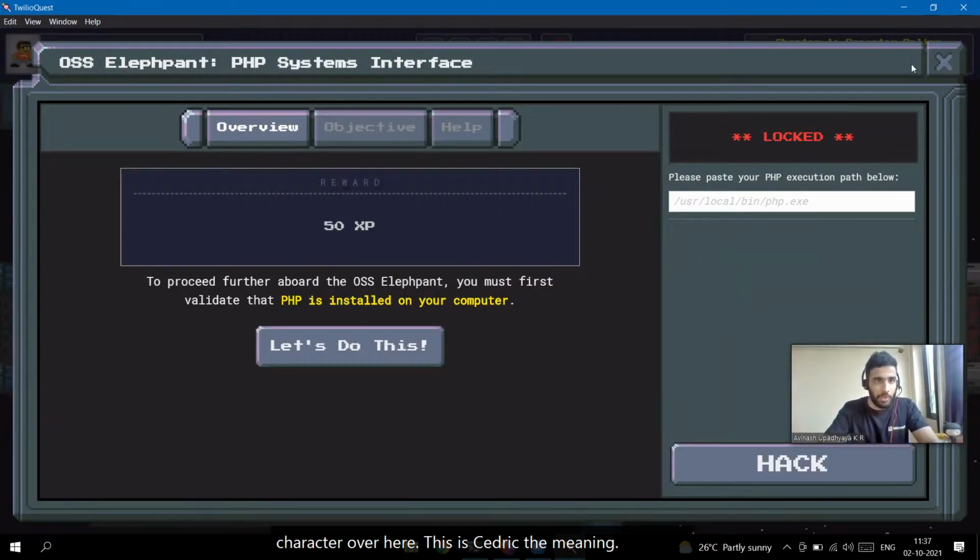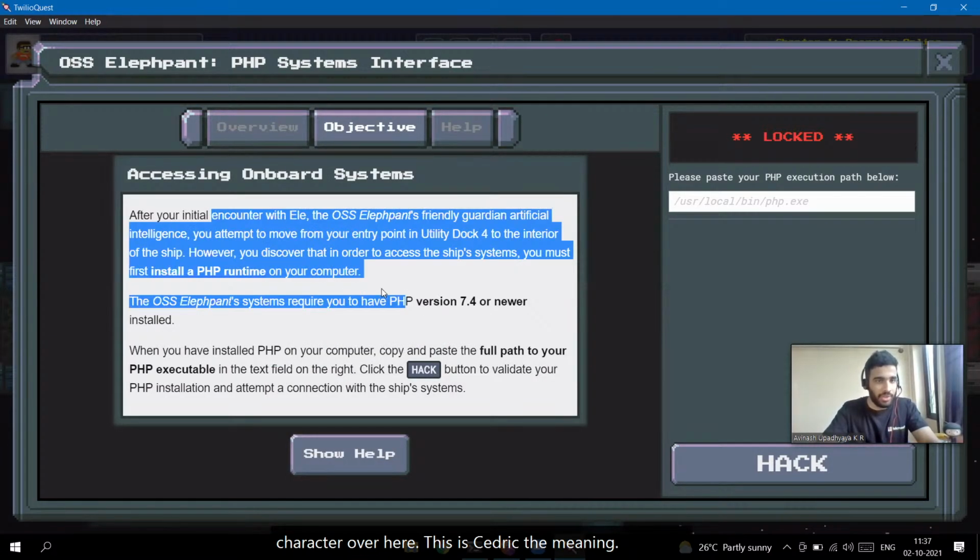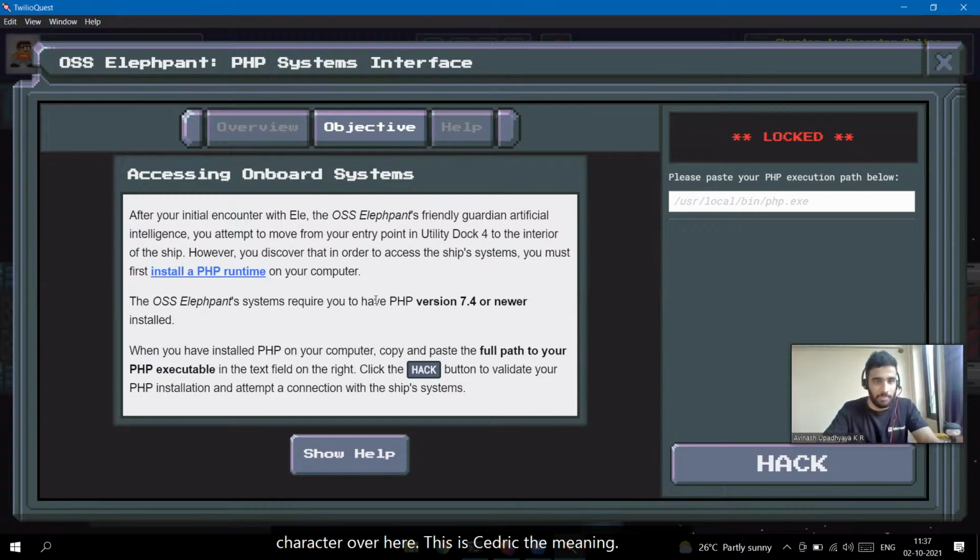If I press space bar, it opens up this console. Here, it gives you the instruction as to how you can pass this mission. To proceed forward, you need to install PHP. I actually don't have PHP installed on my machine, so I'm not going to be able to complete this. But if you look at the objective, it has a set of instructions that you need to complete. In this case, it is to install a PHP runtime.